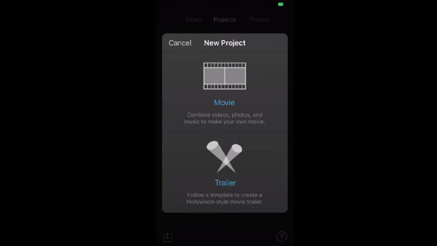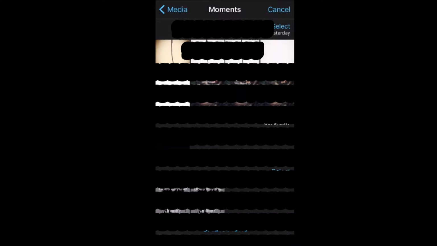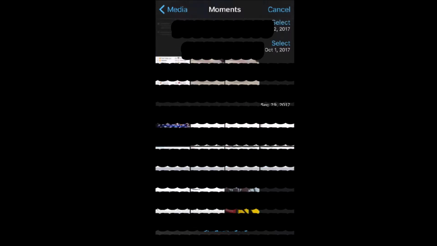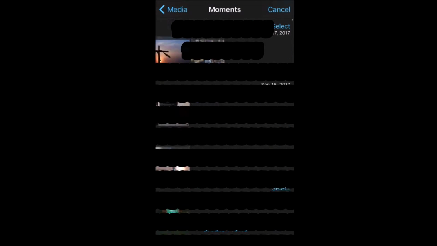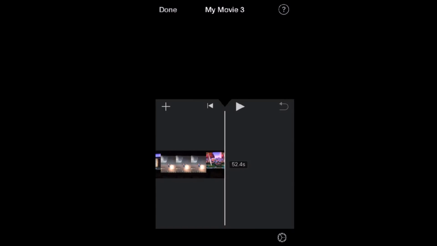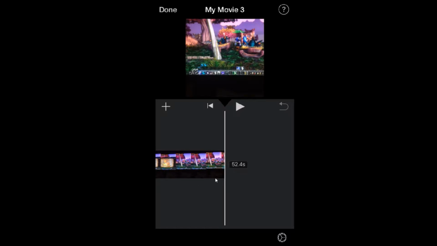And then what you want to do is choose movie or trailer. If you choose movie, you can combine videos together, or you can just choose one to edit. If you choose trailer, it's more Hollywood style, with dramatic music, all this stuff. So I'm going to scroll down to a video I had of me flying on that thing in World of Warcraft, and that's just a simple World of Warcraft video. And then I'm going to show you how to create this.